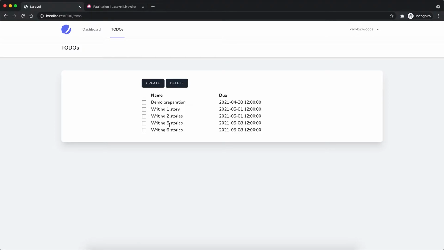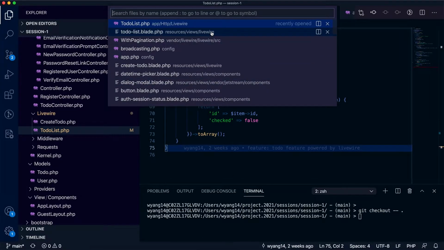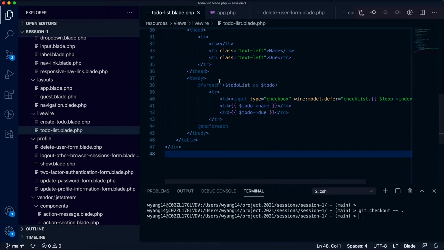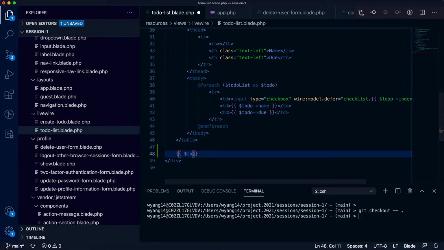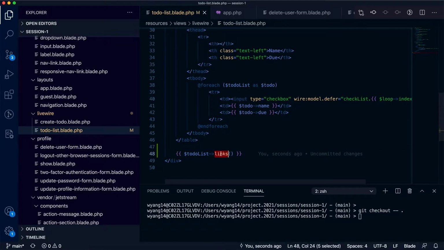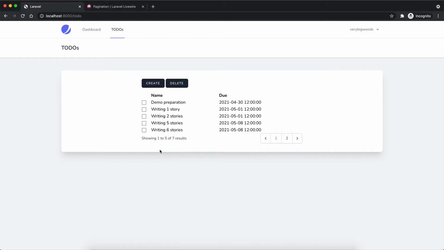Okay. Next step is to add the pagination links to the page. That's something also very easy. In the Livewire component, the template can have a piece of markup, something like this. The to-do list is the Livewire eloquent collection, and we use the links function to populate the pagination links to the page. So if you see here, this is the links.